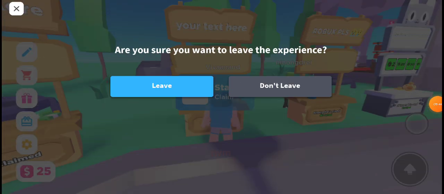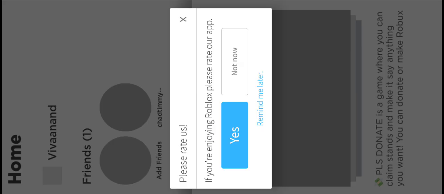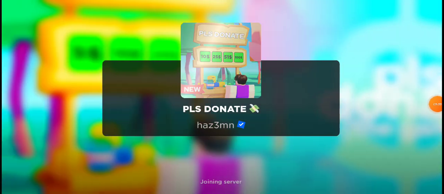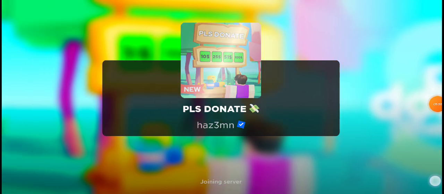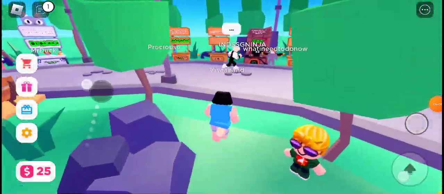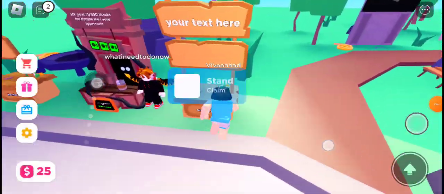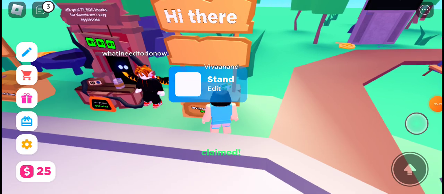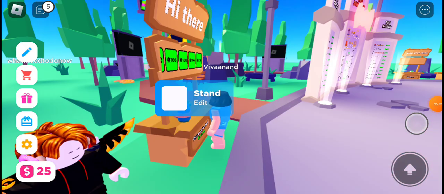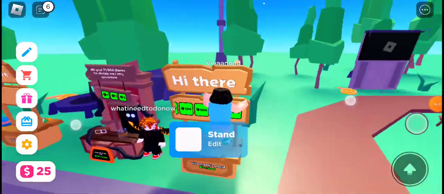I have to leave this game and let me rejoin to see if I can fix it. It could be a server issue, so let me move to this server. Yeah, you can see that my game passes have been listed here. So yeah, that's how you can do it. That's how you can add your game passes.